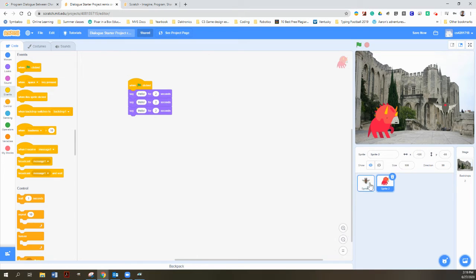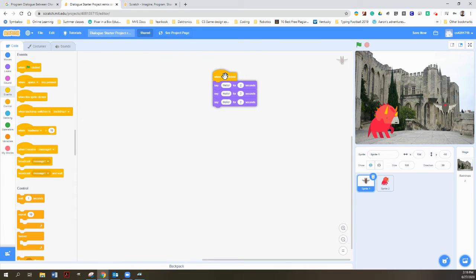Okay, so let me start with the bat. The bat's going to say, hey, I know, you'd like to come to my house? And since it's long, I'm going to make it for 3 seconds.